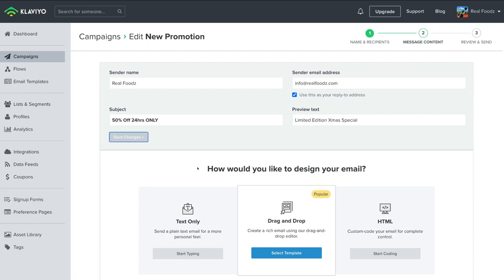Then navigate down to how would you like to design your email. Now you have the option to use text only, a simple format, or you can navigate over to drag and drop. Remember, we showed you the drag and drop builder through Klaviyo. You can use that here, or for more advanced, you can use HTML. But for the purpose of this tutorial, we're just going to click select template.